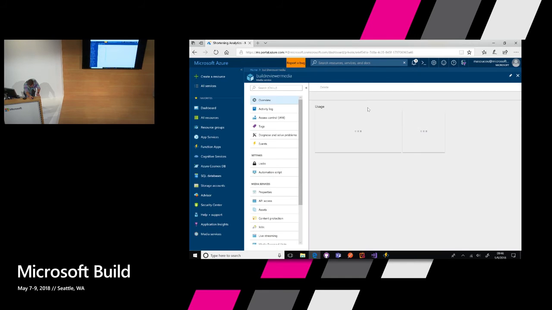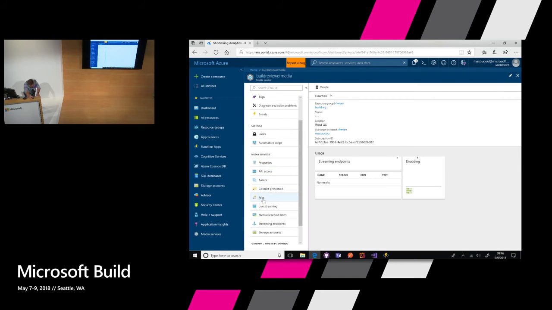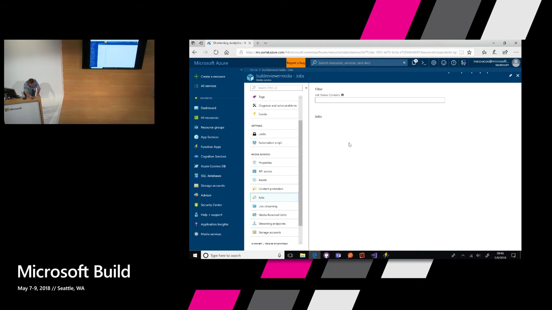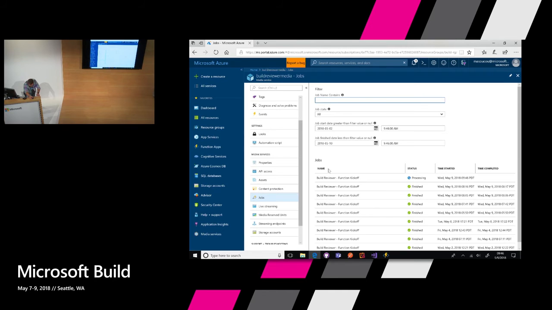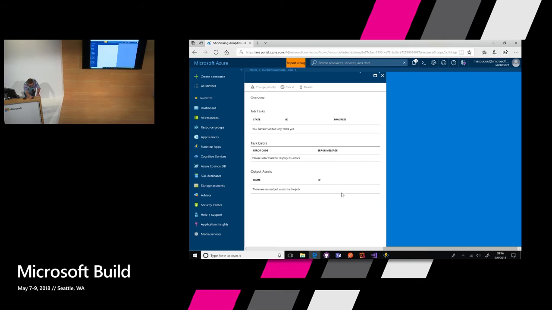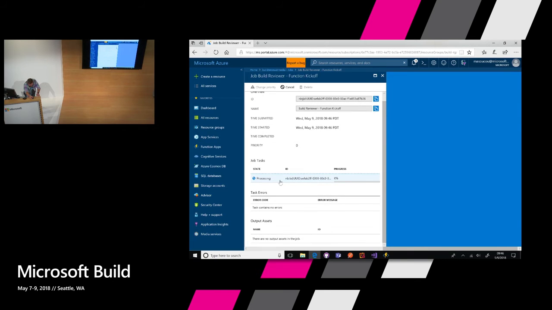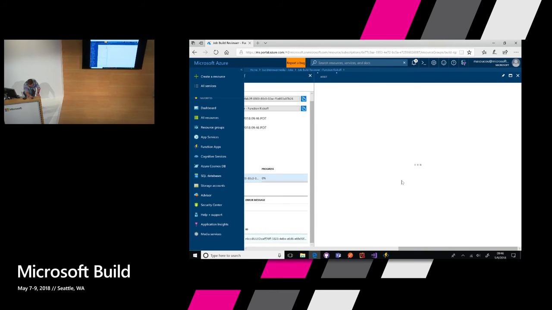So what happens then, I'm going to bop into Media Services here in Azure. And I can go through and I can see the job in it. Come on, Wi-Fi. So I can see this newest one is processing. So I jump in and I can actually check the progress as it goes. So it's processing. And I can see what the output assets will be. So I can click on that as well.